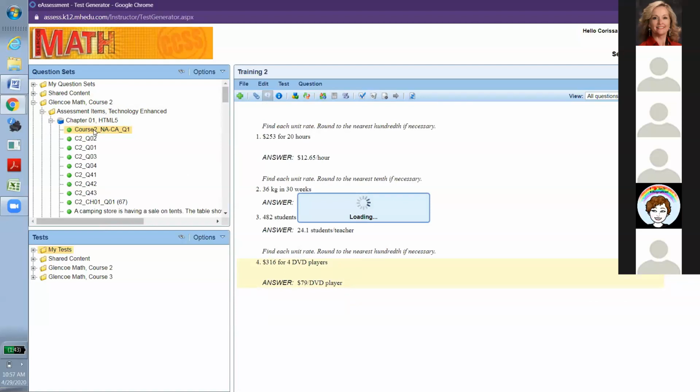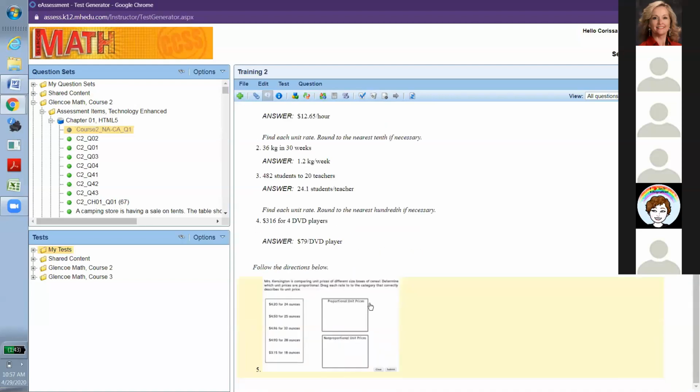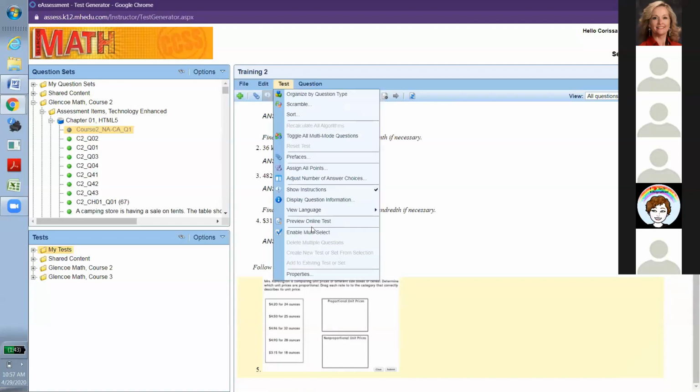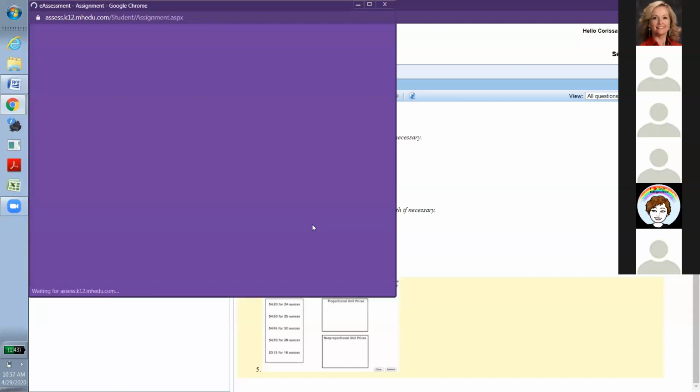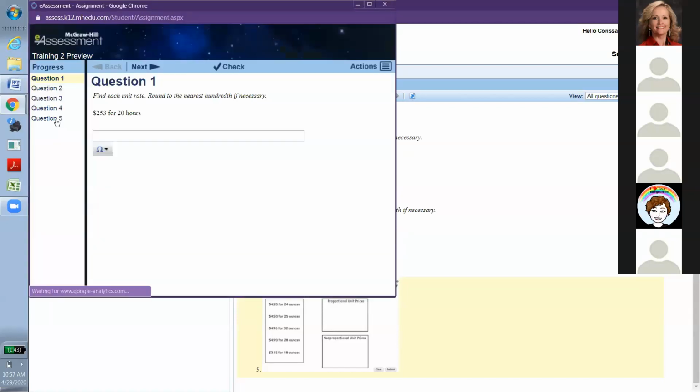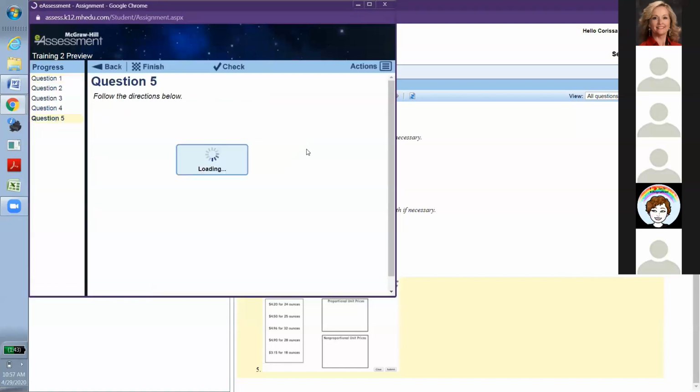And then if you want to preview the test to see how it works, so kind of that dog fooding, if you want to preview the test, you just click test, preview online test, and that's question 5. So I can just go straight to question 5. And notice how before my questions were multiple choice, now I have to actually type in an answer. So question 5 is that technology enhanced question.